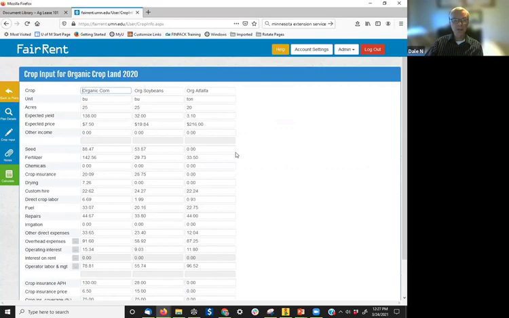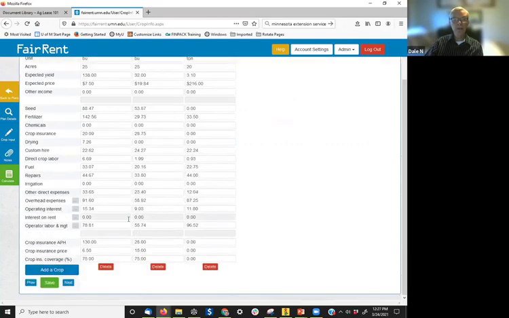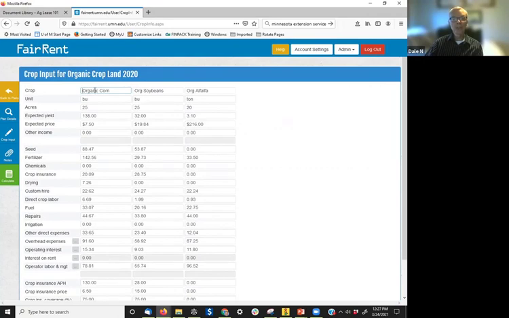I can always add another crop down here. But at this point, I've entered organic corn, beans, and alfalfa as the crops I'm going to grow on this land. And what I've done is I've gone into FinBin and I've mined FinBin for the 2020. Sorry, Pauline, I beat our release date here. So we haven't really officially released the 2020 data in FinBin yet, but you're getting a pre-release look at some of the organic numbers that are in the database.